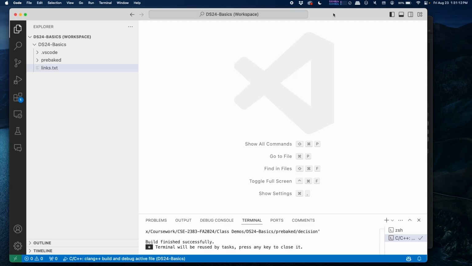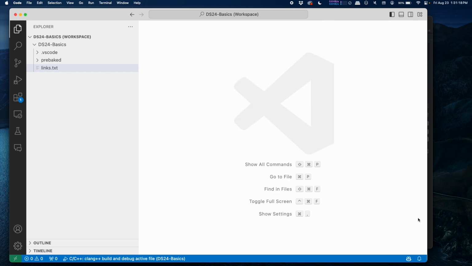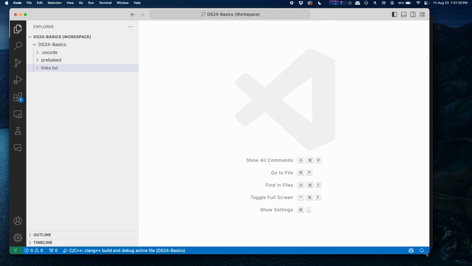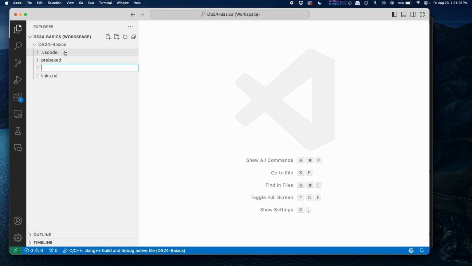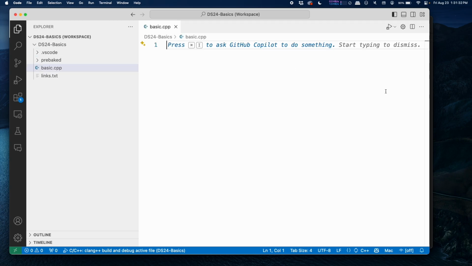Okay, so let's just talk about C++, kind of the basics of everything. So I am just in VS Code on this Mac right now, and I'm in a project that's just a folder. And so let's just create a new file. We're just going to write some basic C++. So let's just do printing out hello world, that kind of thing.